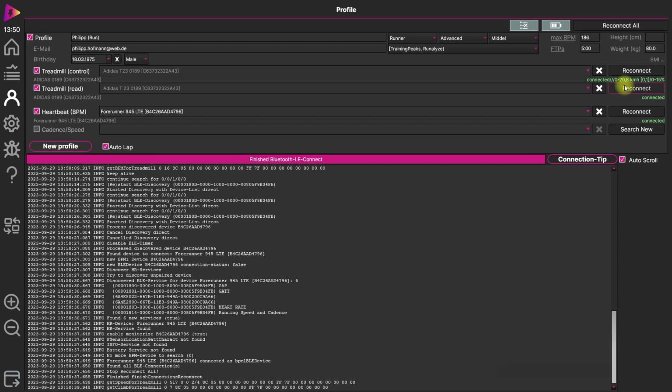So now we are connected. We can see the maximum speed my treadmill is allowing. This is 20.8 kilometers per hour, and the maximum slope possible is 15 degrees. So I use an Adidas model, but all FTMS-enabled treadmills should be possible here.